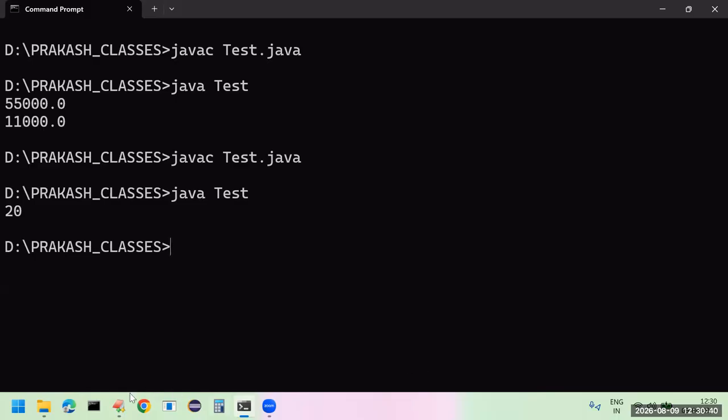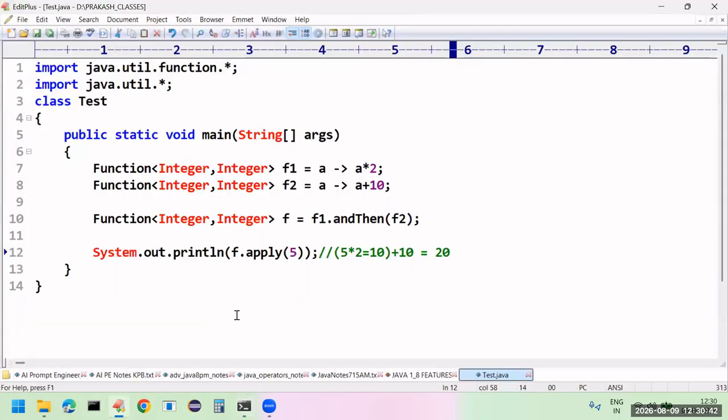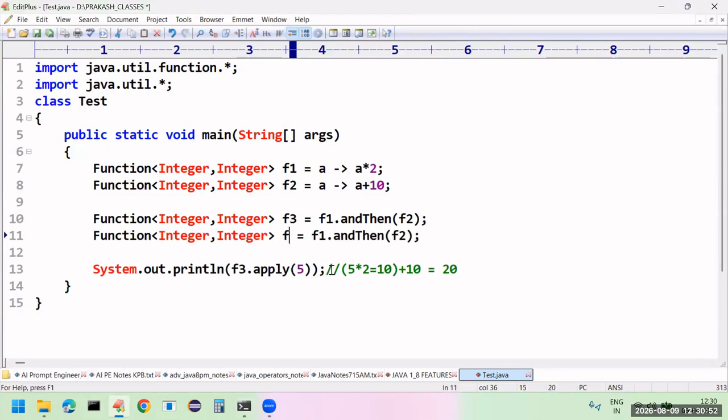Clear? If no queries, I will go to the next one. Let us make it as f3. Now, I am taking one more function, f1. After this, I am taking compose of f2.